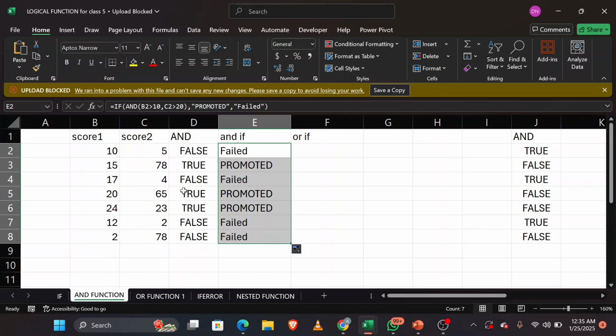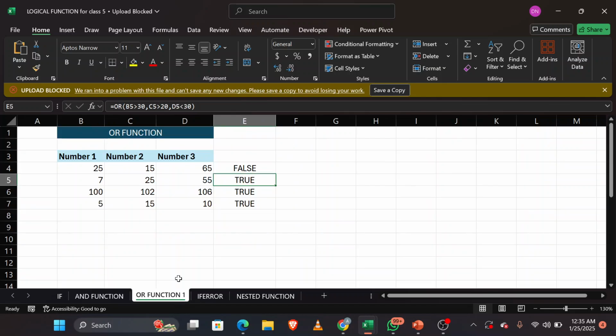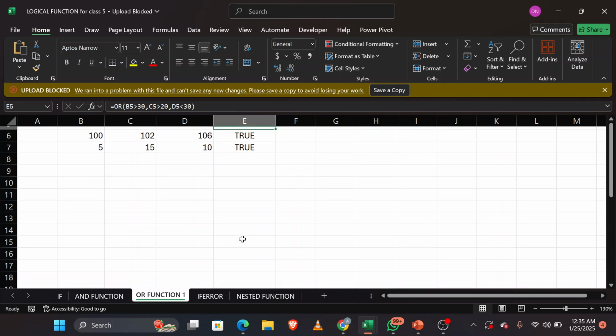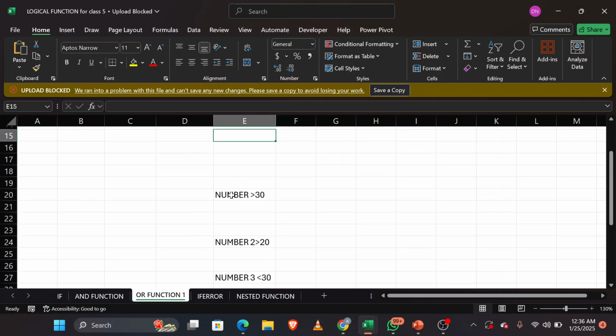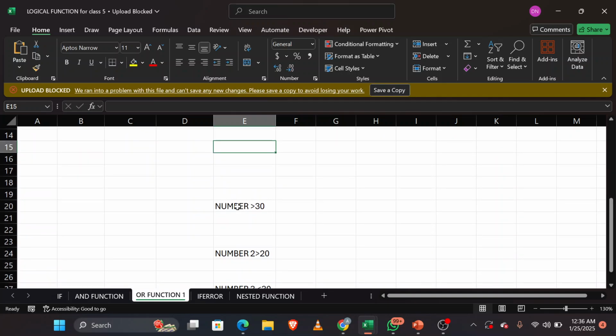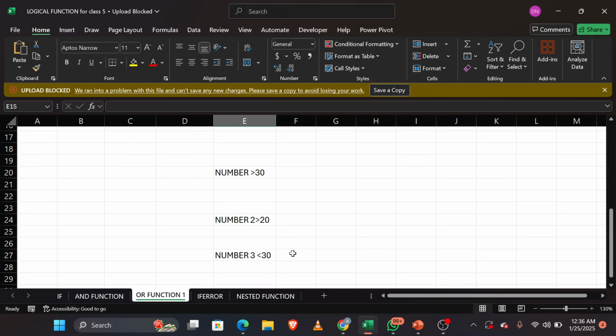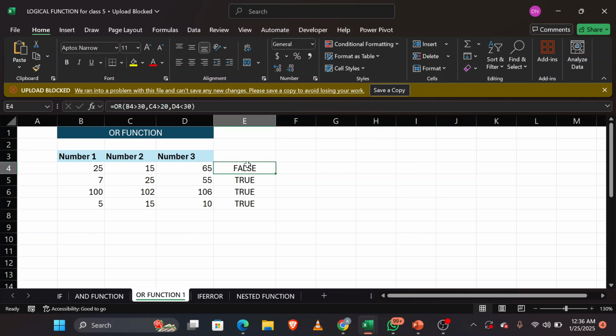Nice. So let's move to the OR function. The OR function is very similar to the AND function, just that for the OR function, it needs only one condition to be true for it to say everything is true. It does not even have stress, right? So if my criteria for promoting my student is that for the first test you score greater than 30, for the second test greater than 20, for the third test less than 30, let's see how many people are going to get that.